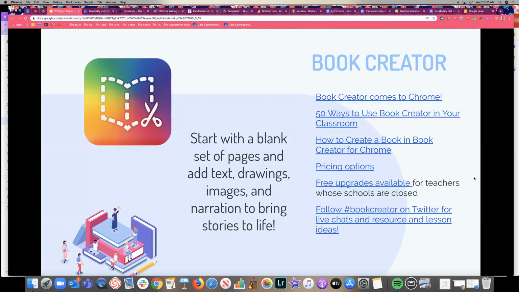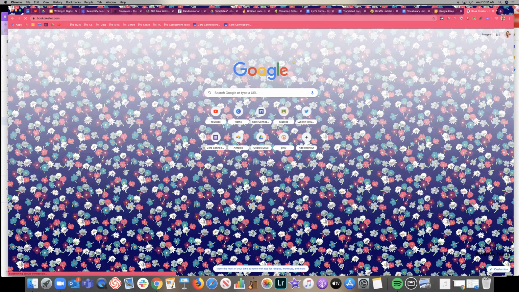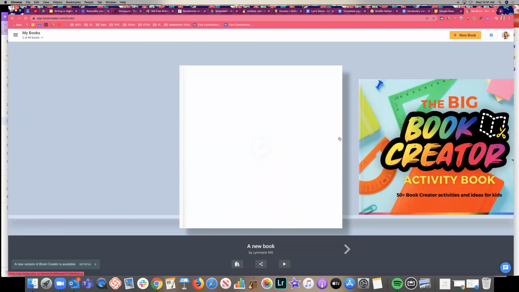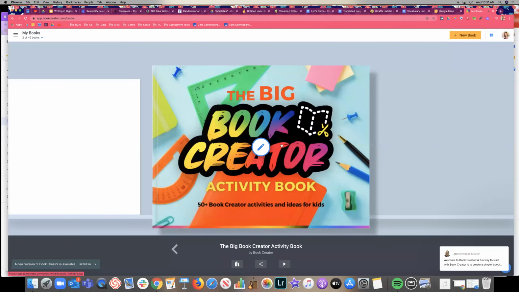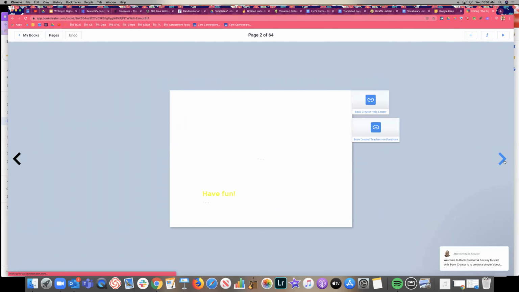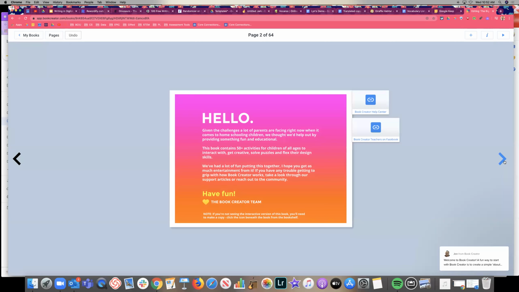So a couple more tools. Book Creator, if you're looking for a more creative space for kids to write. Book Creator is just a blank set of pages that students can add text, drawings, images, and narration to. They can write stories. You can write stories and share them with students. They're called books. This is one of their books that I downloaded to read. It's called the Book Creator Ideas for Kids. This is a finished product.